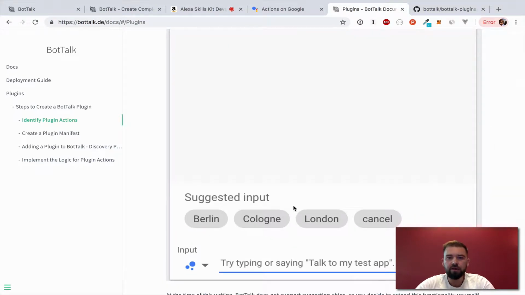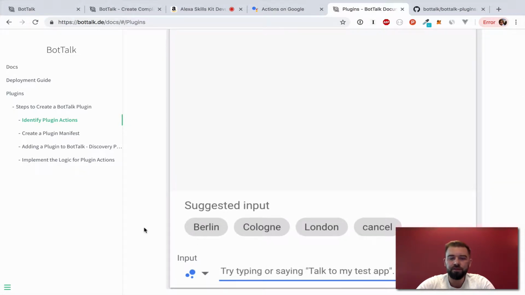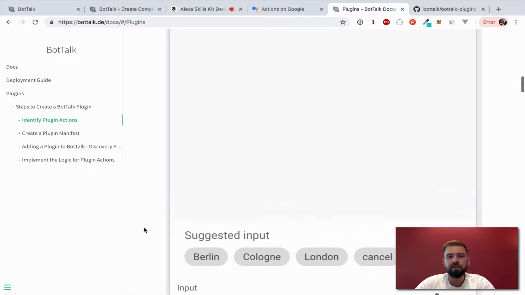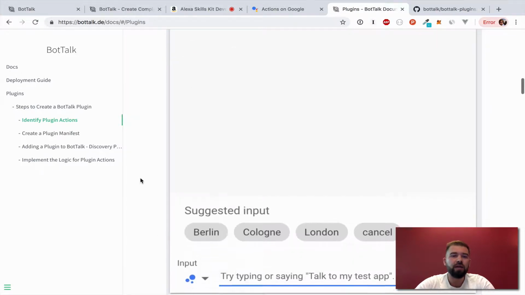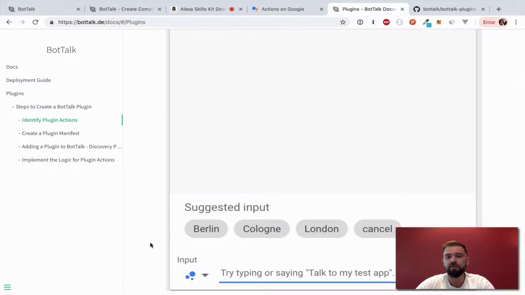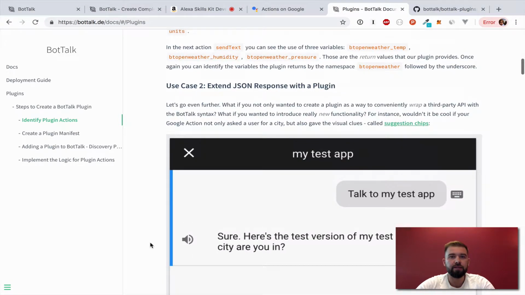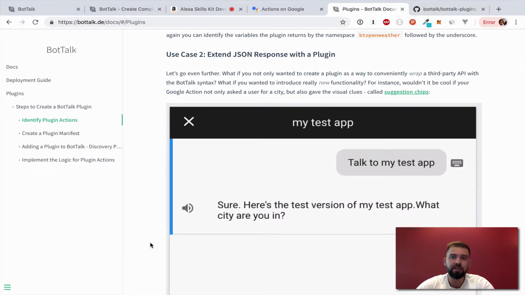As you can see, Google Assistant has this opportunity for you to insert some suggestions to a user. So instead of, and additionally to, asking the user what city she is in, you could actually put in some suggestions like Berlin, Cologne, and London. And yes, this is the second use case.